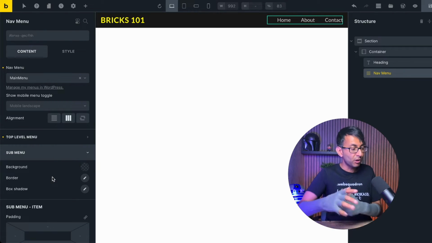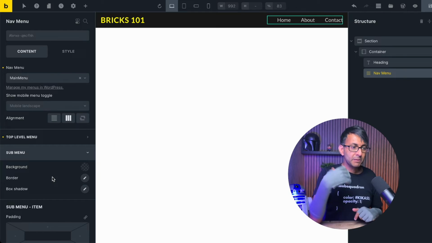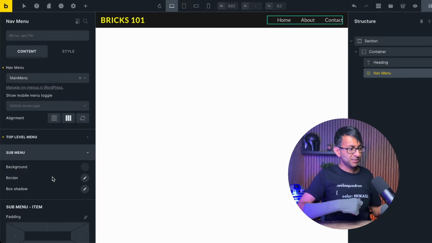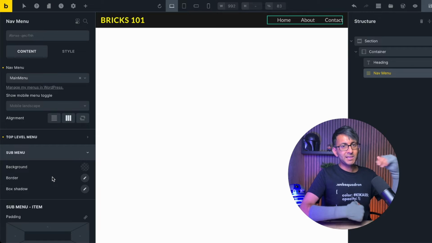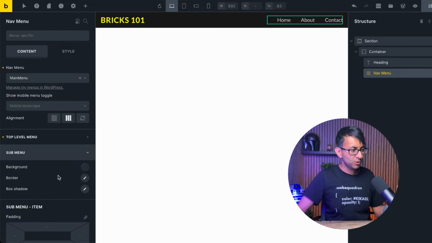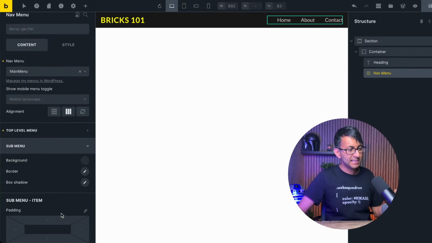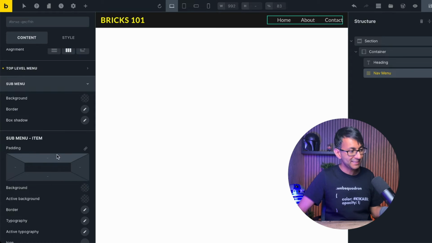We have the submenu. There are no submenu items here. But maybe underneath the about, there was like a chevron or something. You click here and it has like a drop-down menu. You might have a different background color. And again, you might want to adjust the size or the padding of that as well.